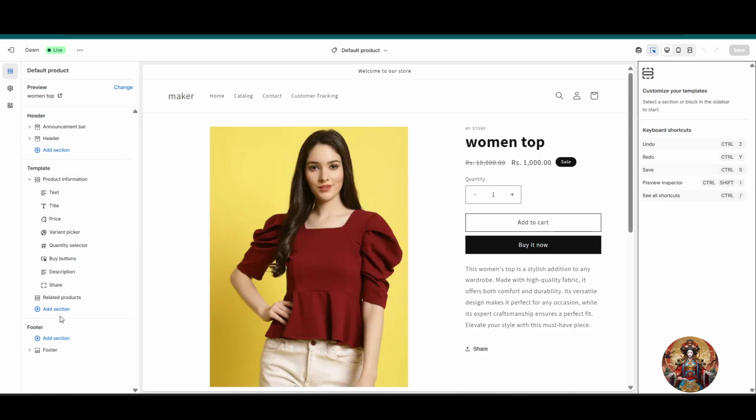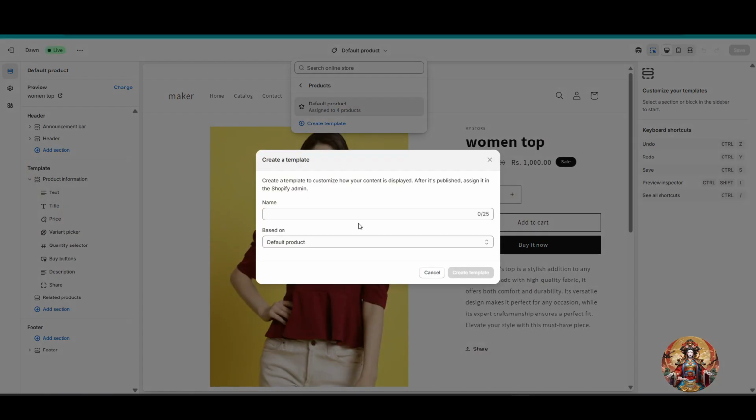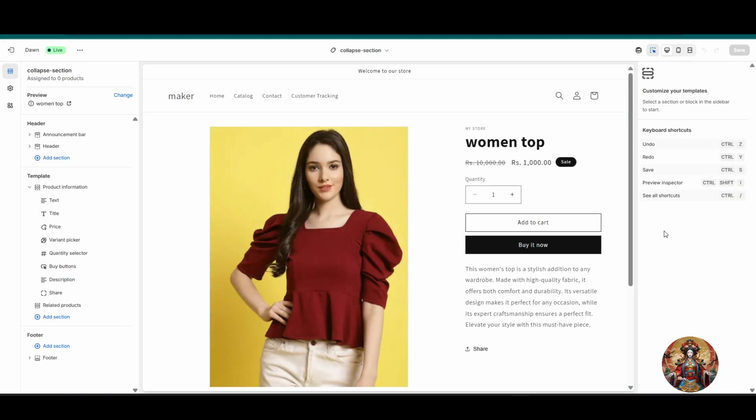In the theme editor, click on the drop-down menu at the top and click on Products. In the product section, you will see Create template. Simply click and you can name it something like with the collapsible section. Just give it a new name, give a collapse section, and then click create. Now we are adding this new template and you can assign it to a specific product. Now we have successfully created a template.